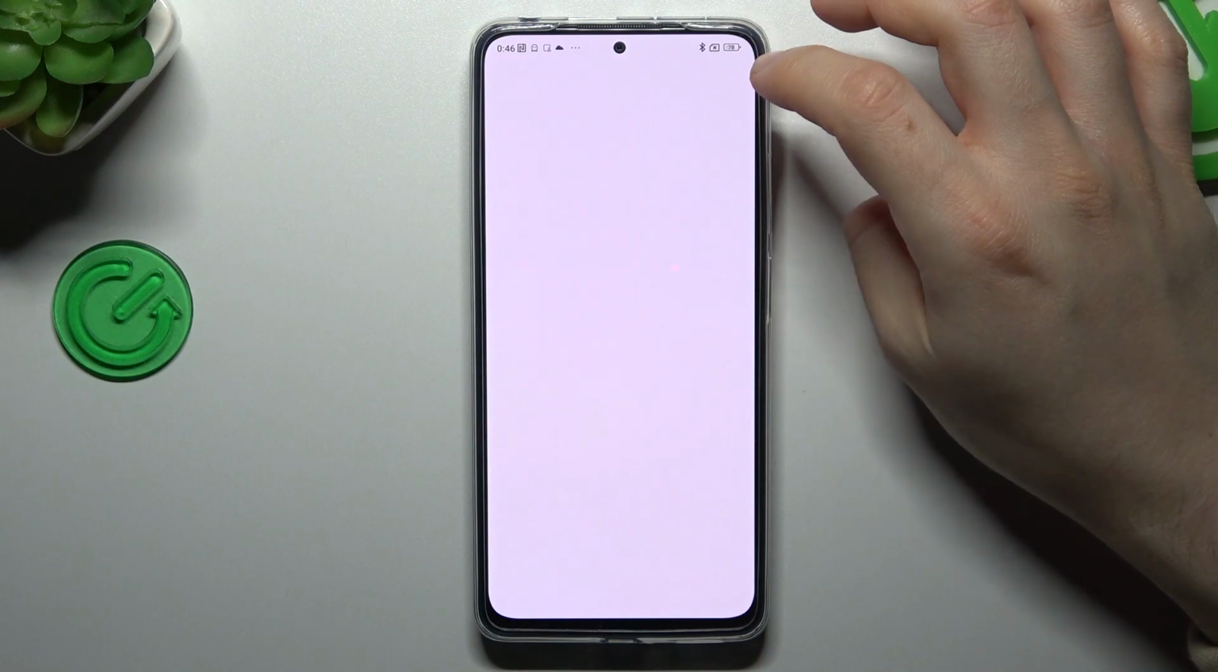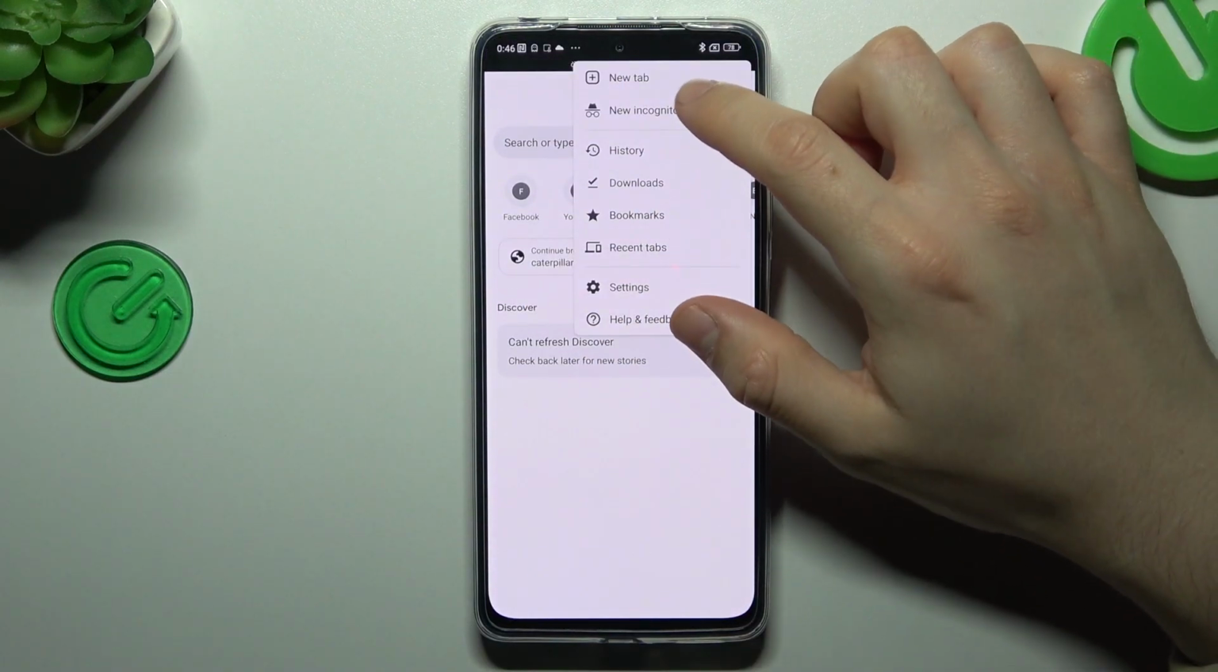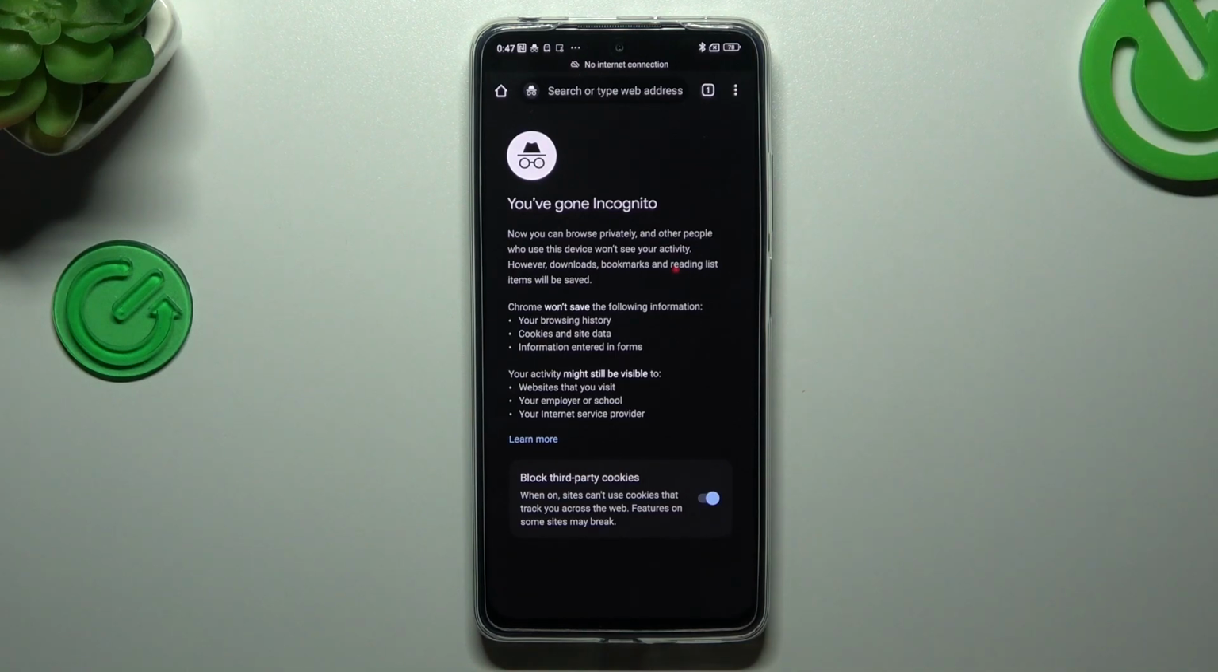And the last one, Google Chrome. Click on the three dot icon or arrow icon and choose the Incognito tab. And now in Incognito mode, your history, the completed forms, cookies, files from the sites, or even the words on the keyboard will not be saved.